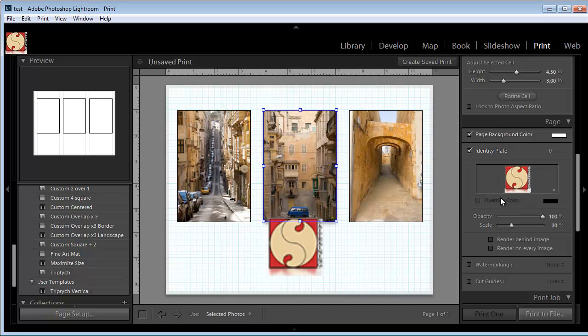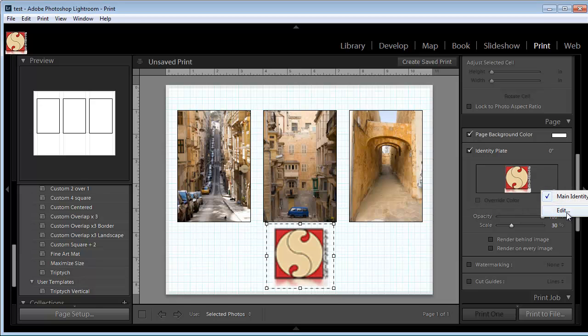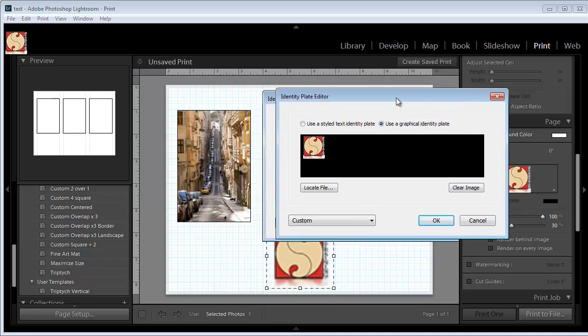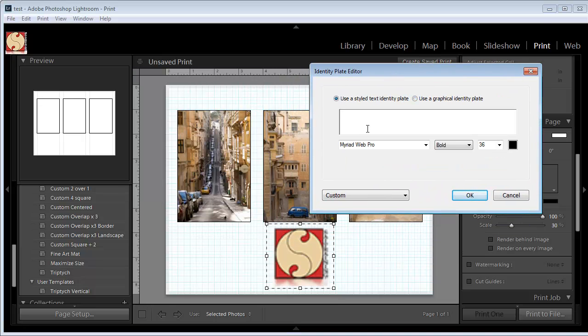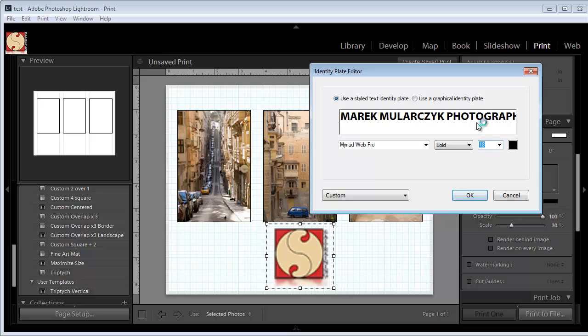Now I add an identity plate because I want to have text at the bottom. I want to have my name here at the bottom. And with the identity plate checked, I'm going to click here in the bottom right corner and I'll edit the identity plate. And instead of the image, I'll use text for a change. And I'll just type the desired text. Here we go. I'll highlight it, make it a bit smaller. Myriad Pro is fine. I'll just click OK.